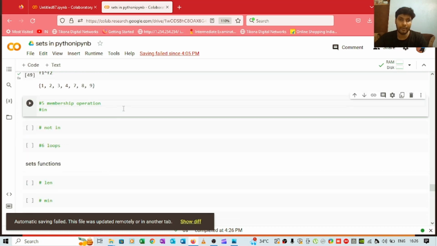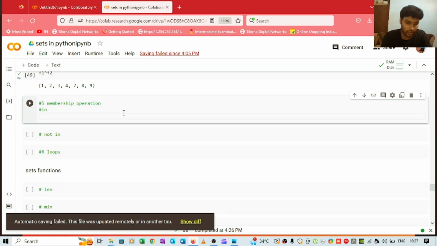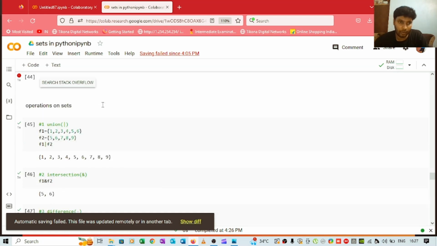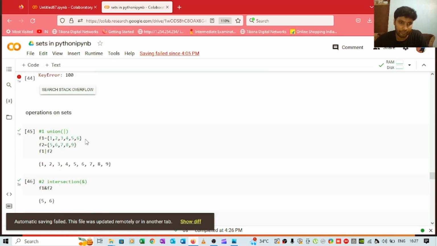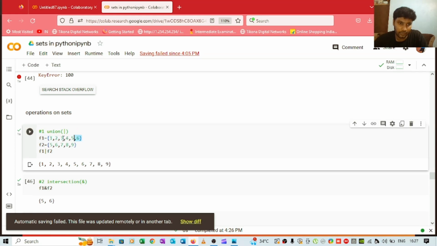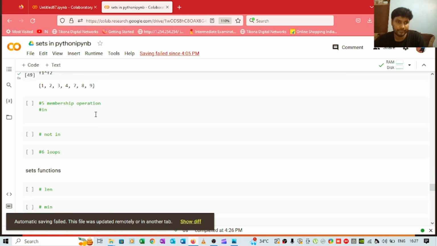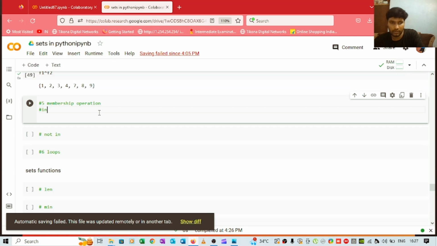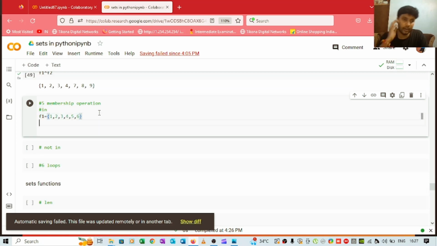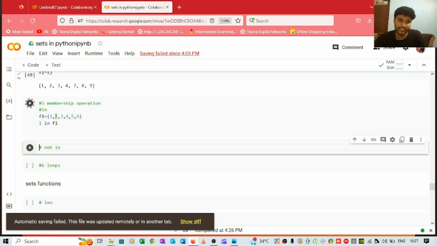Then we have the membership operators, in and not in. We have already studied in and not in for list and tuple. So first we will see in. I will copy this example, F1, and paste it over here. Then we will check whether 1 is present inside this F1. So 1 in F1, we will get True as the output because 1 is present inside F1.